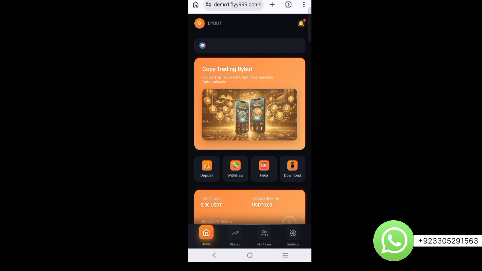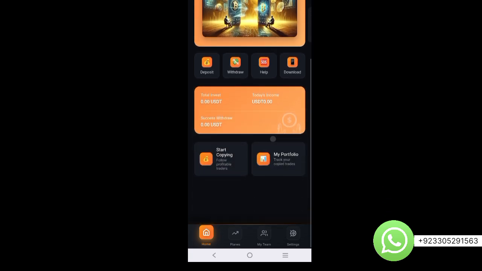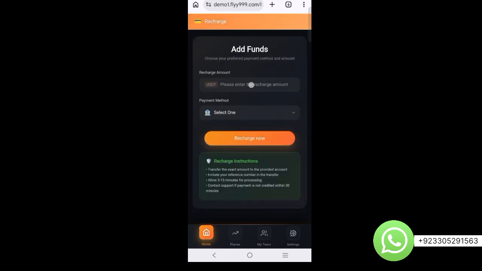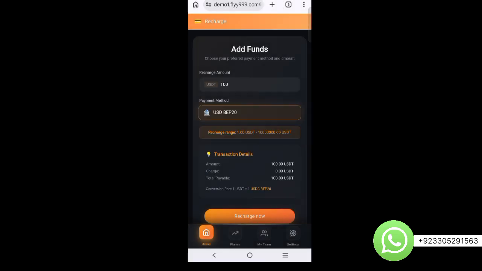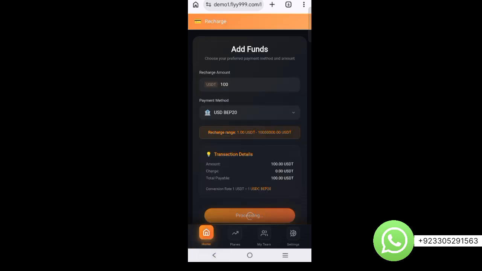So here these banners, etc., are changeable from the admin panel. Here you can see deposit, withdraw, help, download app buttons. When I go to deposit, here the user can deposit money on the website, select bank. Currently it has only one deposit method. You can change the deposit method from the admin panel in the way you want. Click on recharge and you have to send a screenshot, and then your deposit will be approved from the admin panel.